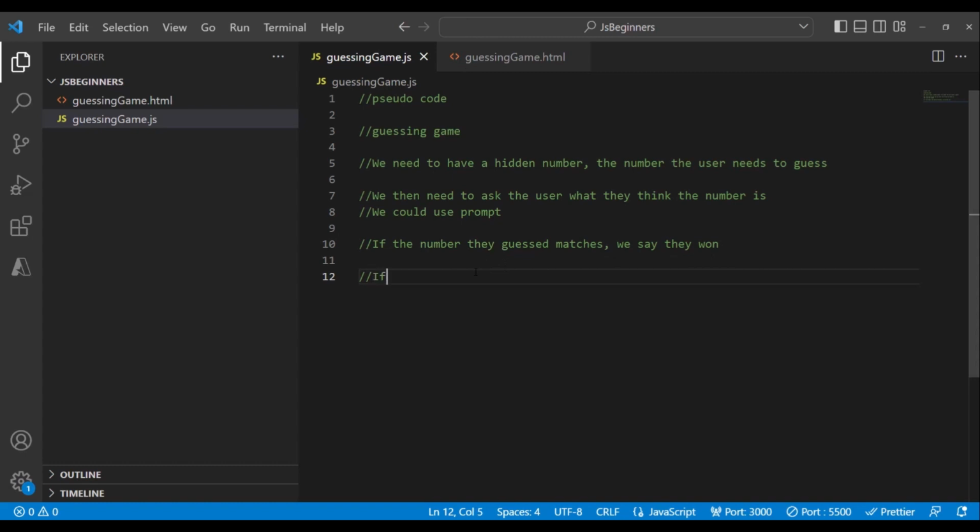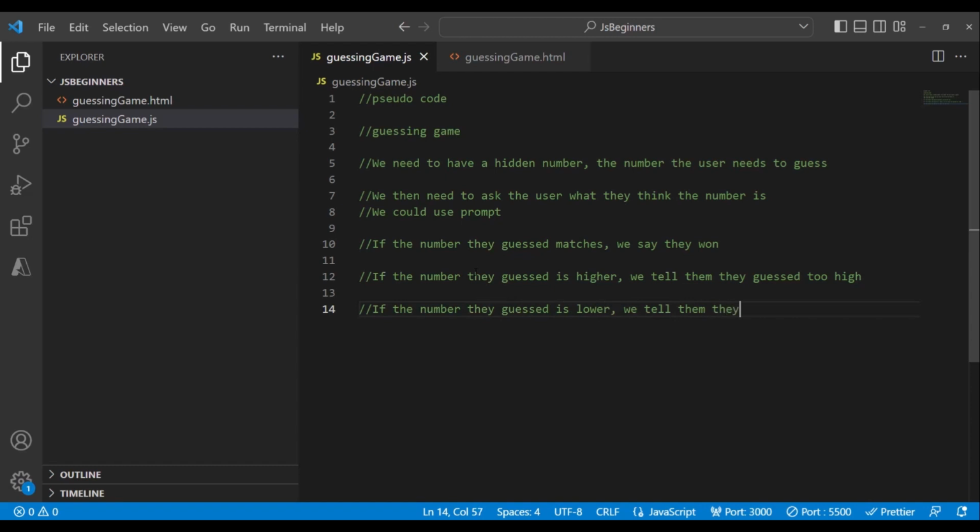Another possibility is if the number they guessed is higher, we tell them they guessed too high. If the number they guessed is lower, we tell them they guessed too low. So this makes sense, right? Either they match the number, they guess higher than the number, or lower than the number, and if they give us something that is not a number, we scold them.